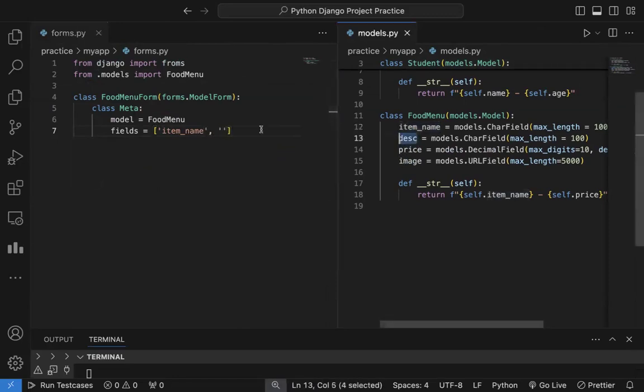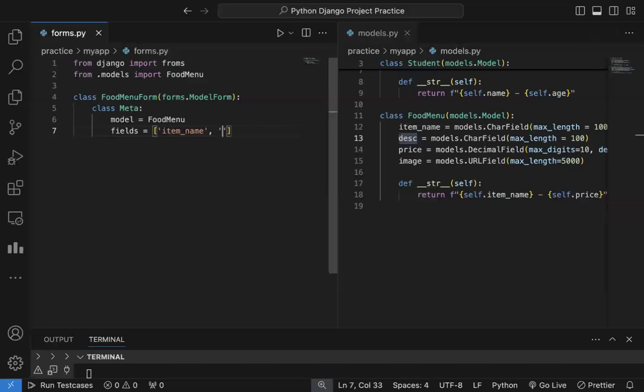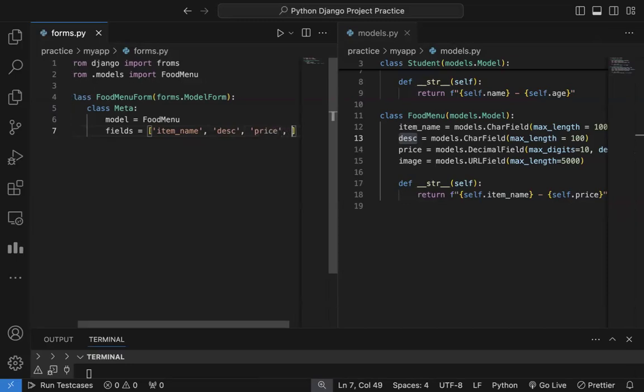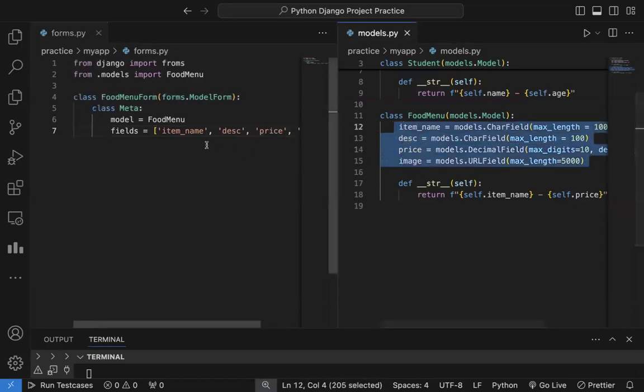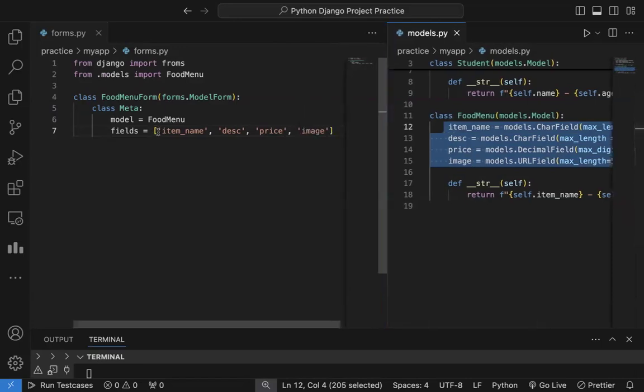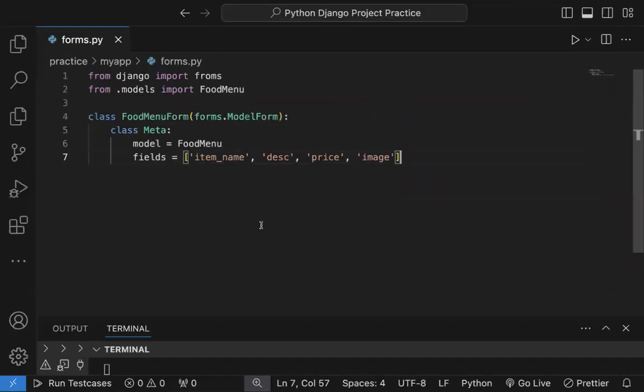Next is DESC. So I'll just write it here. DESC. Next, we have price. Next, what do we have? Image. So in single quotes, I'll write image. These are the input fields. If you want to include all the input fields, either you can write like this or directly you can mention double underscore all double underscore. It will include all fields. Our form is ready now.